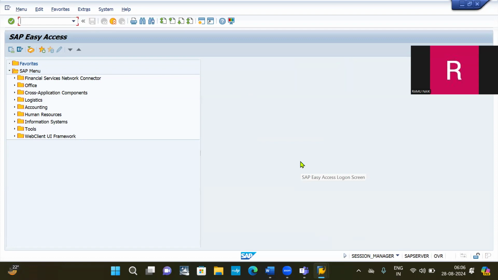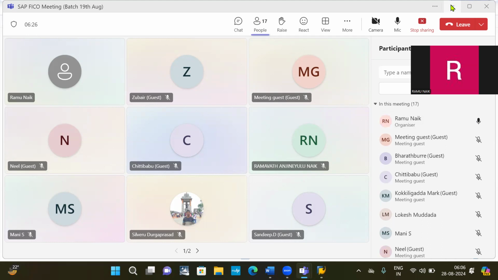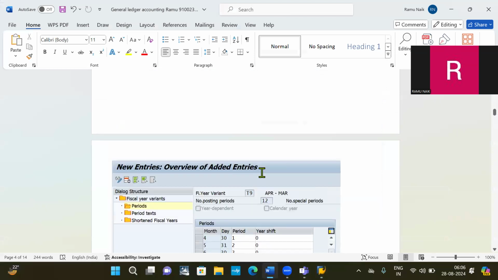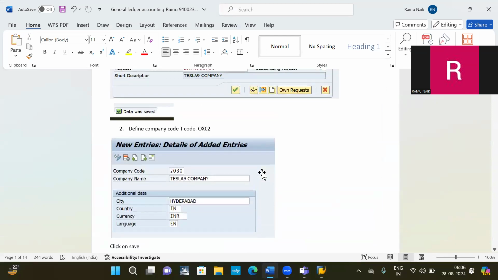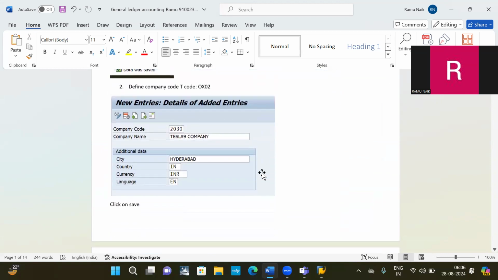Yeah, okay. In organization structure, we have completed 4 or 5 steps. We already defined the company, company code, and business area, and assigned the business area to the company code. And we completed the fiscal year variant. So yesterday we discussed this area only. I maintained it in the document, and I already shared this document with everyone in our group.